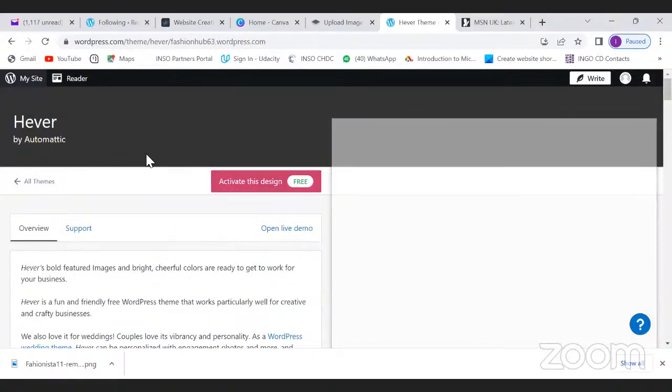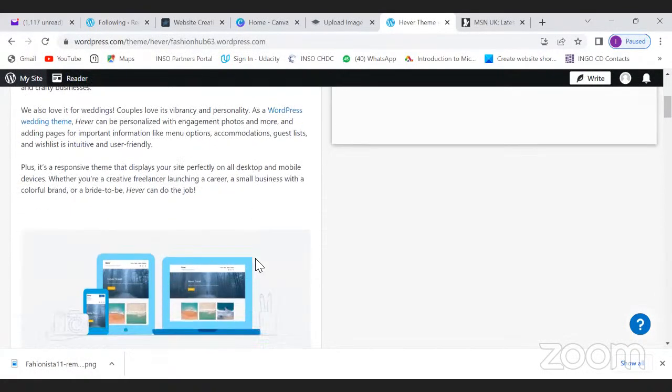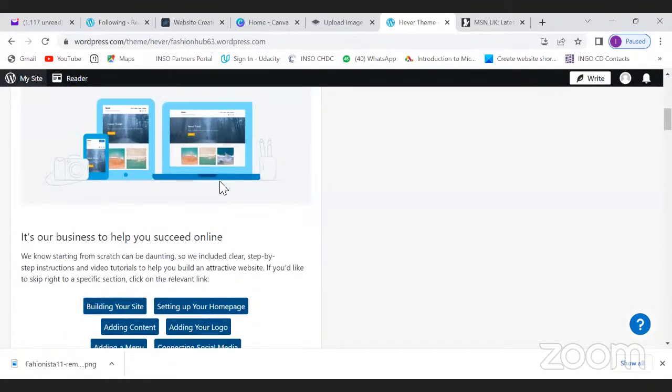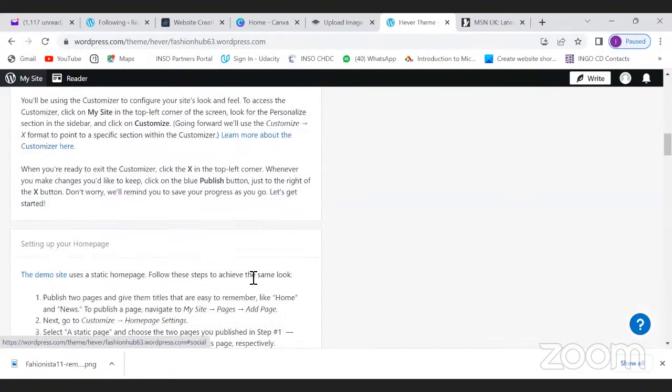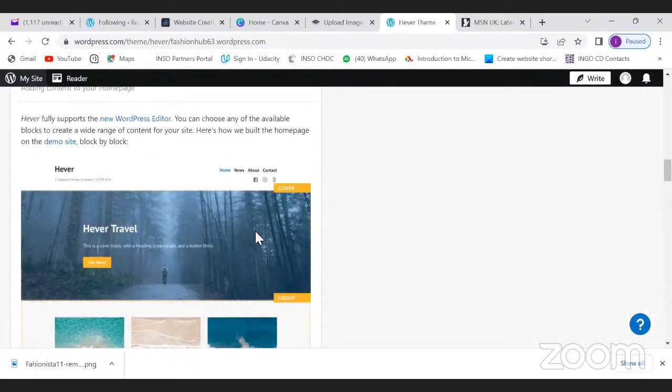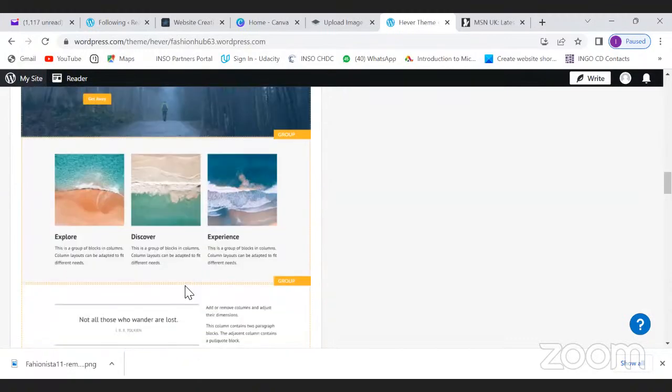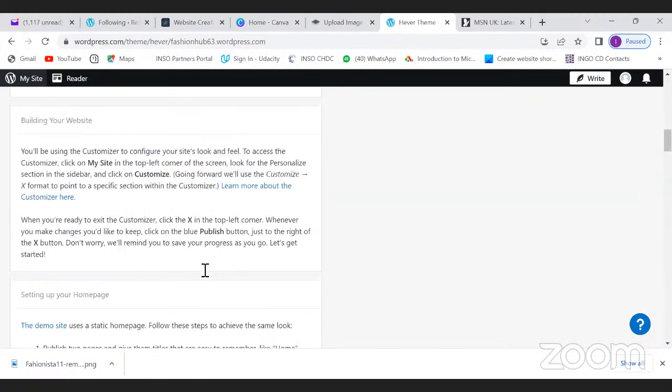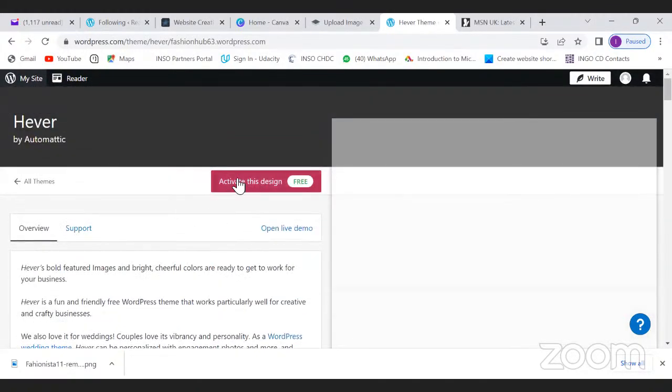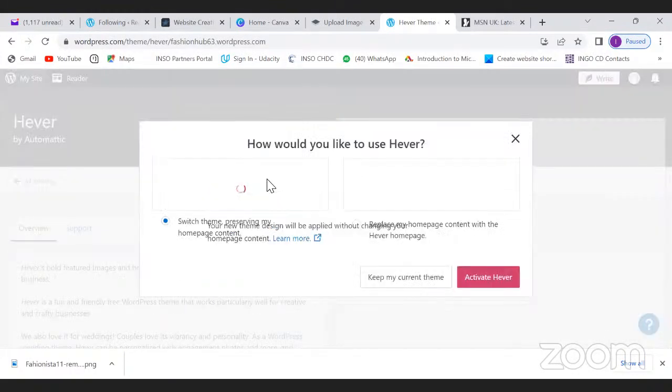Once you select it, it will ask you to activate this design. So this is the general design. It will look like that. It will have home, news, about, contact. Anyway, I think it's okay. So I can say activate, and you can see it's even free. So I select it, and then it will bring this page.